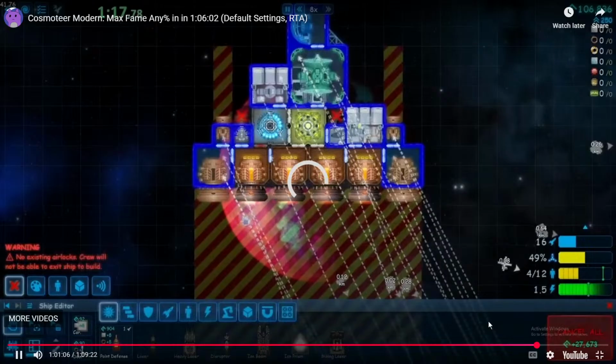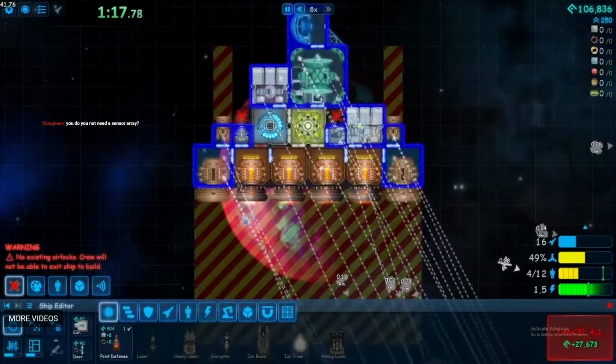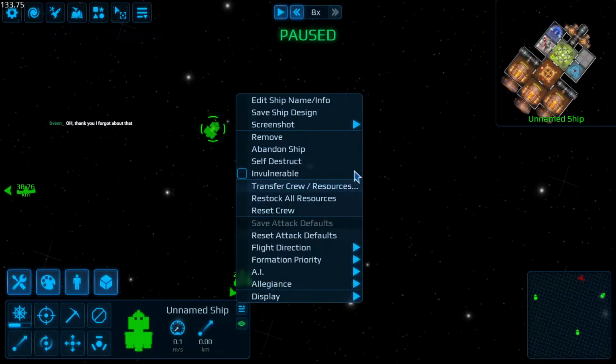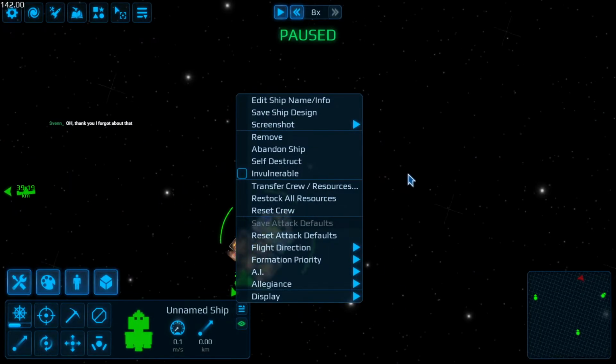Mungbean says do you not need a sensor array? Uh, the sensor array, oh yeah, that's so true. The sensor array is really useful. Sven underscore says oh, thank you, I forgot about that. Yeah, that's kind of a necessary thing. I think I can cook upon this design though, because you literally can just move everything up one.